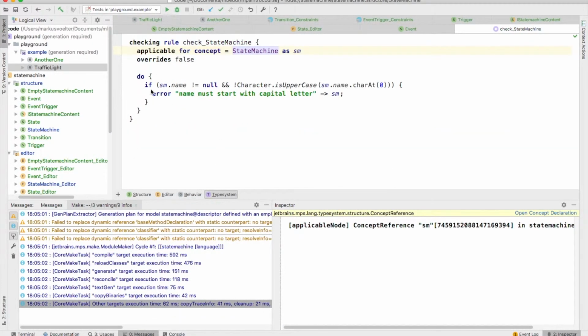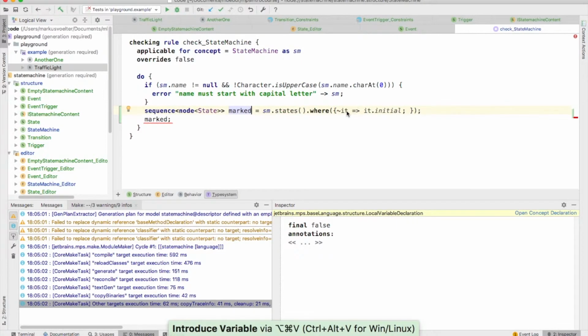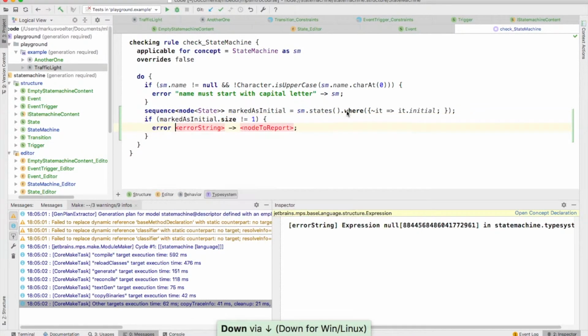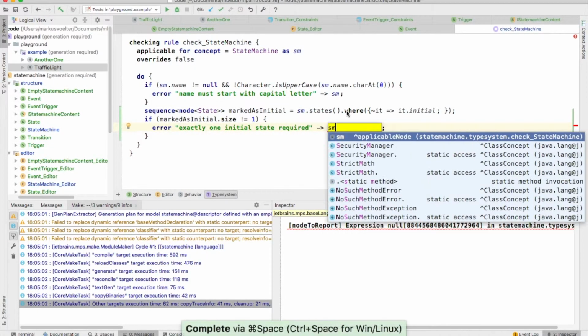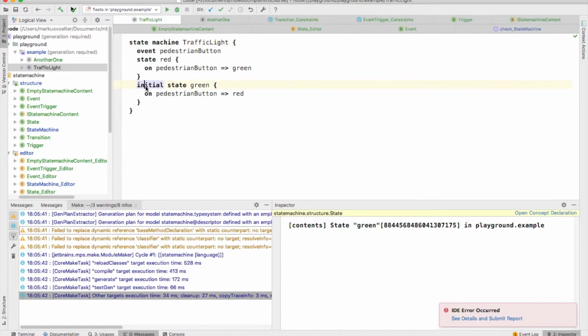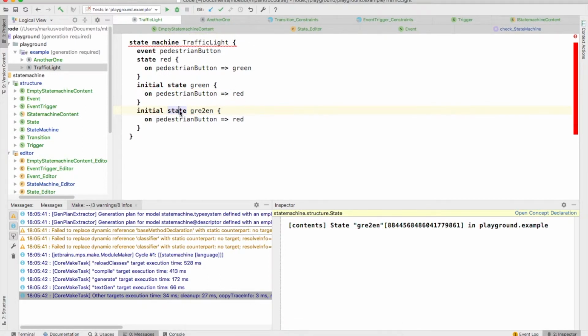And now we need the checking rule here. We can put something else here. We can say of the state machine, we grab the states, right? And then we select those where initial would be marked as initial, and if marked as initial dot size is not 1, then we output the error: exactly 1 initial state required for the state machine. Compile, and if we remove this, we get the error. If we add this back, copy it, we get this error exactly as it should be.